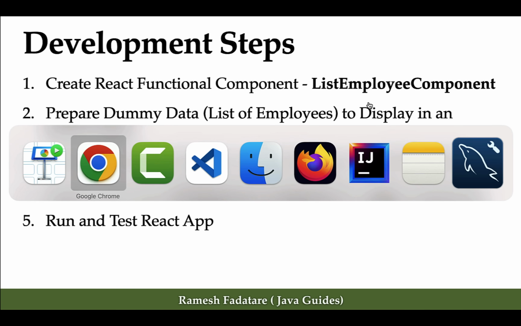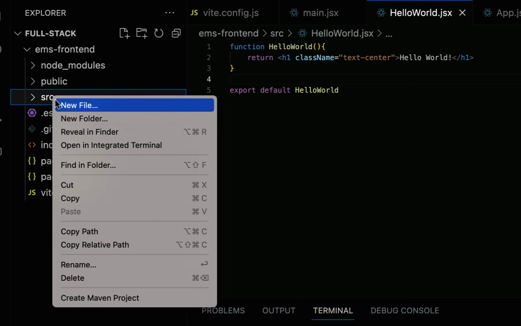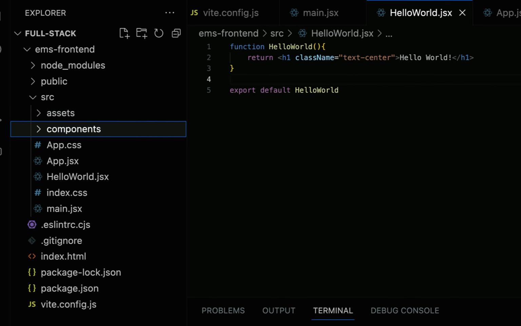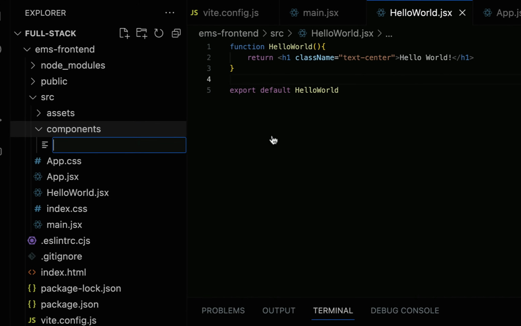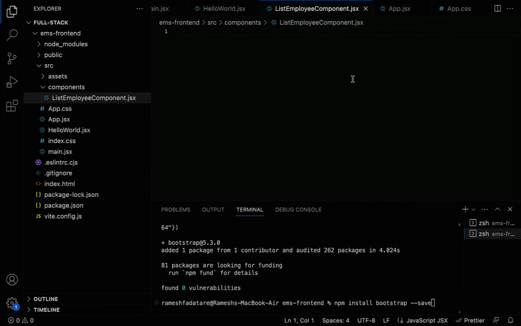So let us go to our project in VS Code, and here go to the src folder. Within that, let's create a new folder and call it components. Perfect. So within the components folder, let's create a file. Let us give the name as ListEmployeeComponent, and next, let us give the extension as jsx. Perfect. Next, within this file, let's create a functional component named ListEmployeeComponent.